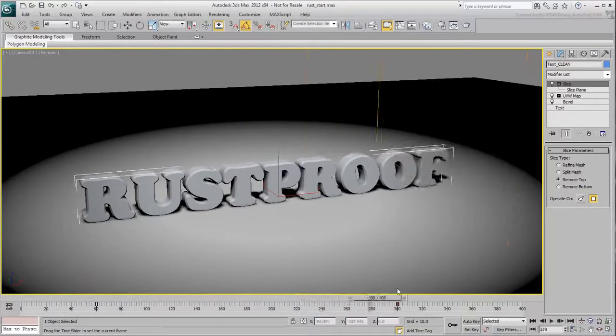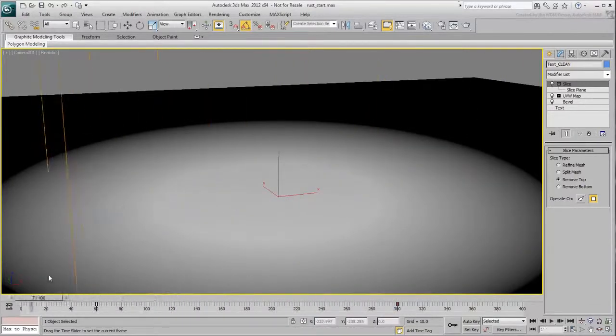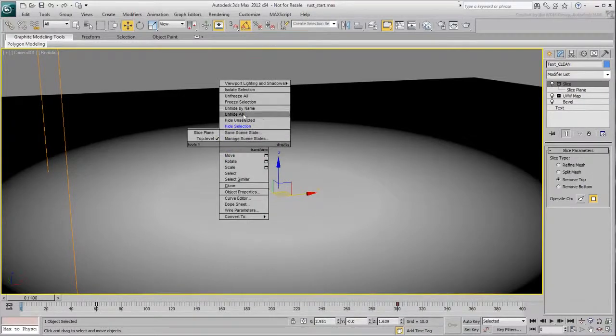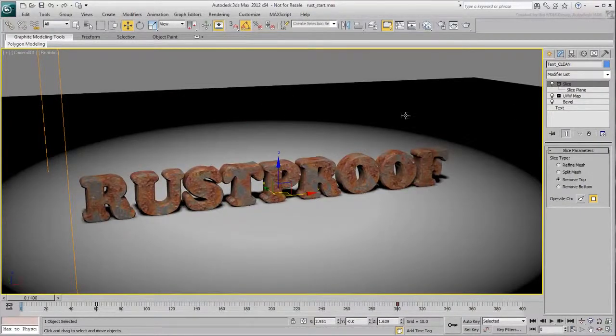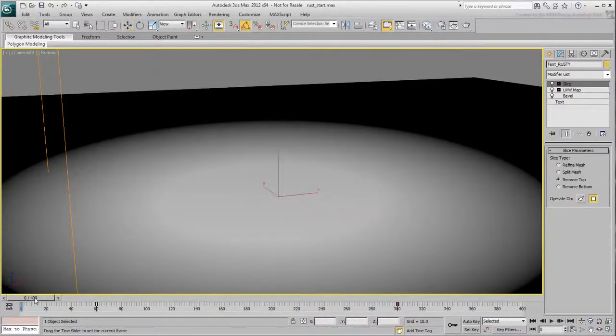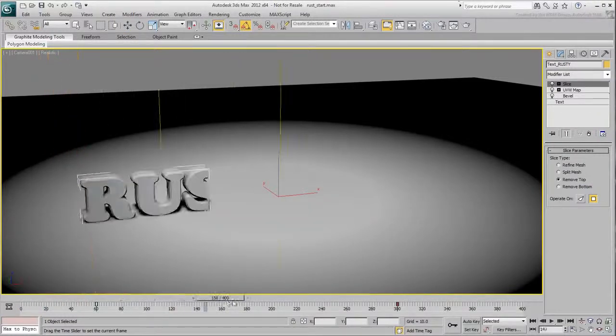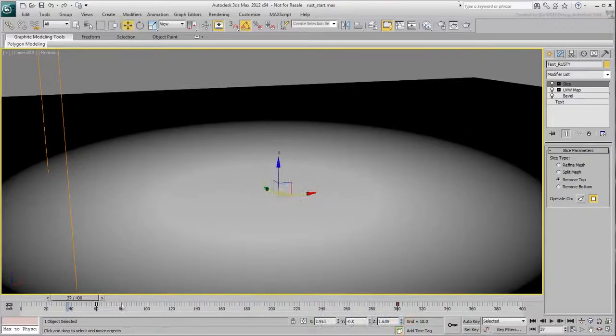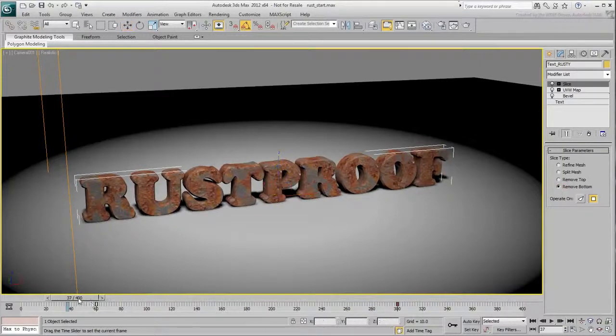Next, you need the reverse effect on the rusty line of text. Right-click to unhide the line of text you hid earlier. Drag the slice modifier from the currently selected text object to the rusty one. This creates a copy of the modifier, and therefore, the two text objects are currently behaving the same way. To reverse the effect, simply change the modifier values to remove the bottom part of the rusty text.